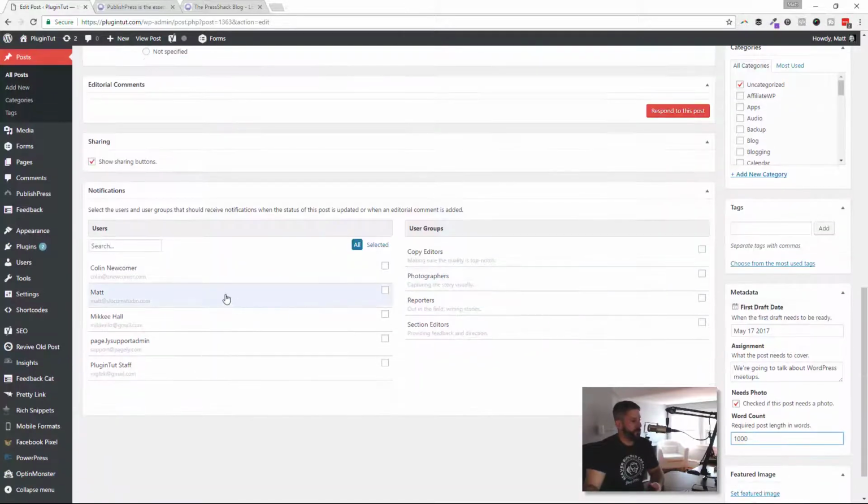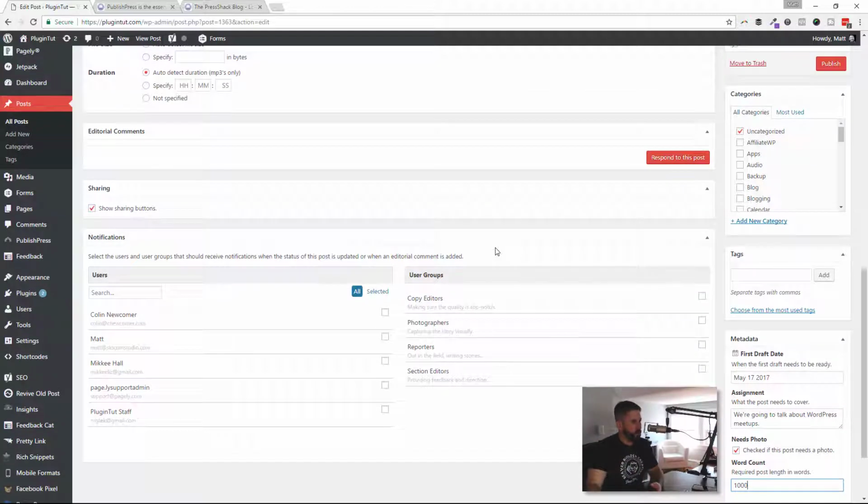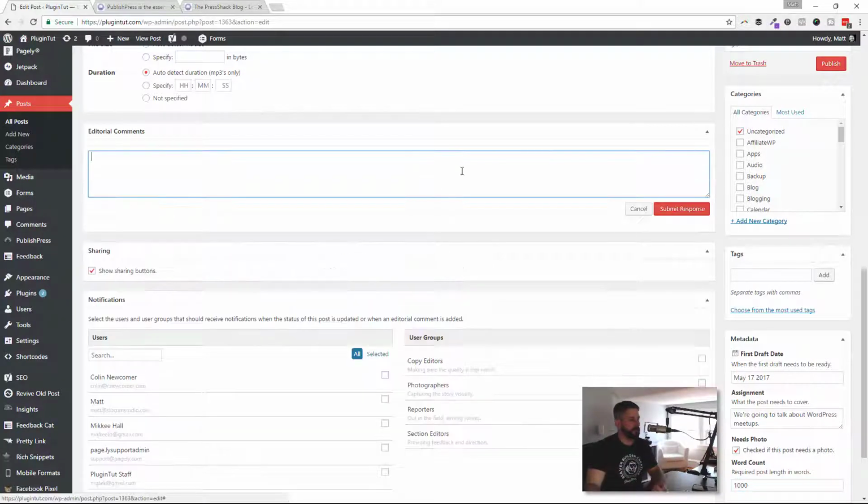Speaking of, moving over to the left, what you can see here is on the notifications, what we can say is who needs to get notified for this particular post. I can select from any one of my users. If I have my users in a group, I can select an entire group or just multiple groups that need to be notified of updates. Within that, we can then collaborate by responding to this post. So if I click on respond to this post, I can say, this is a great idea. Let's make it happen.